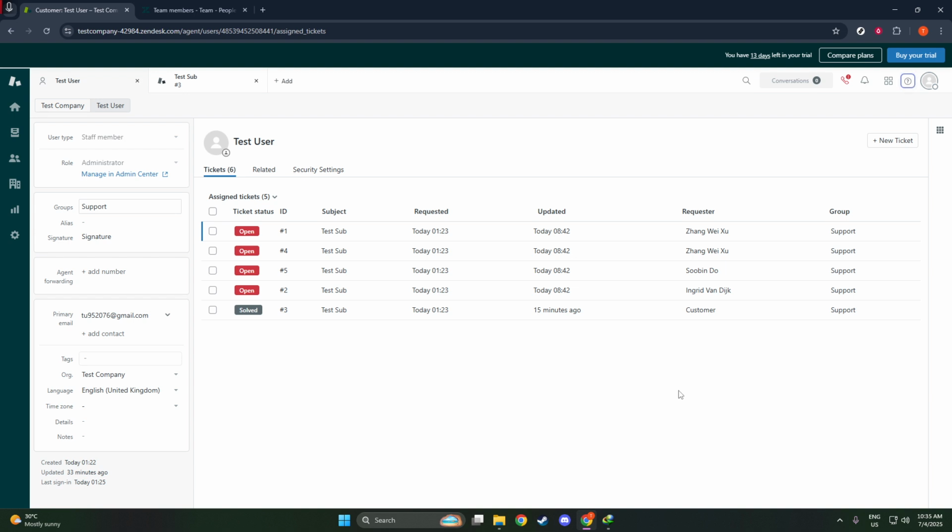And there you have it. Changing your Zendesk signature is a quick yet impactful way to enhance your communication presence. Remember, keeping your signature up to date not only ensures clarity in your communication, but also strengthens your brand consistency and professionalism. Thanks for tuning in, and now you're ready to make your mark with an updated Zendesk signature.